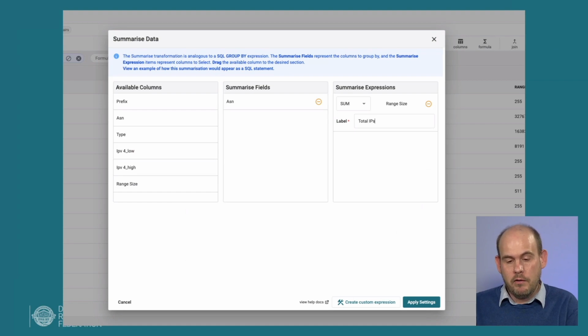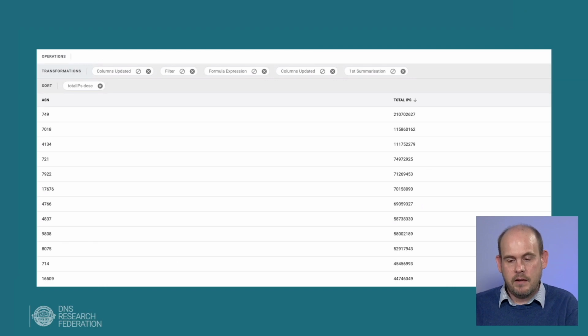So here, using a simple summarization, we use the ASN as the summarize field, and we calculate the total number of IPs for each of those ASNs. And we get a data set that comes back very simple with an ASN with total number of IPs, and we can see that we've got the highest performing ASNs in terms of numbers of IPs they manage. Now, it's not particularly useful in this form because actually we don't know who they are. We can just see numbers, and that doesn't really give us much. The ASN number is useful, but not particularly descriptive.